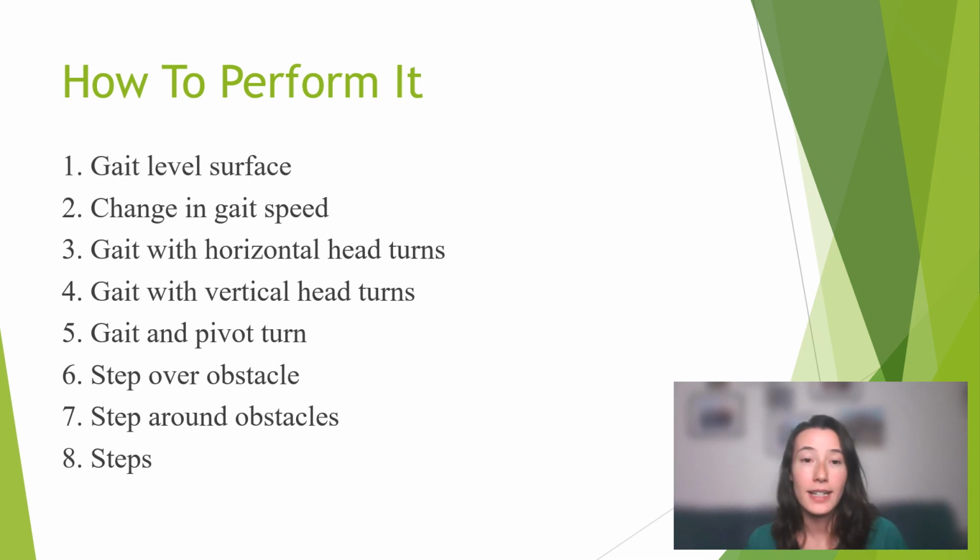The first task is to have your patient walk in a straight line. The next one is telling your patient to initially walk their normal speed, then on cue have them walk faster, and then on cue have them walk slower, and then back to normal. Third one is to have them walk in a normal speed, and then when you say left, they turn their head to the left, and then when you say right, they turn their head to the right while they continue to walk forward at their normal preferred speed, keeping their head turned that way. Next one is the same idea, but instead of left and right, you'll have them look up and look down.